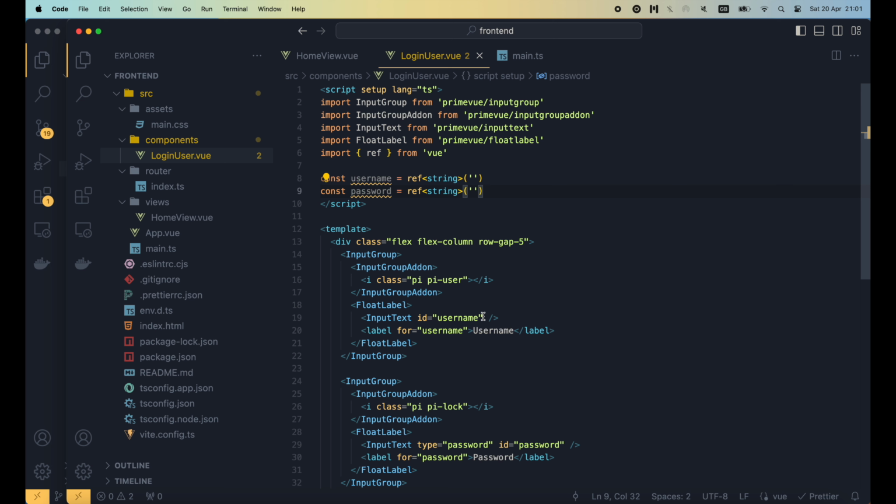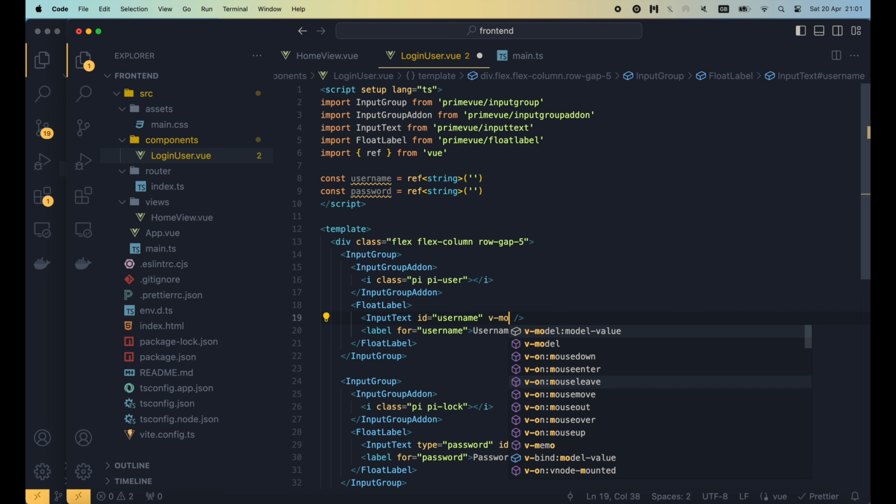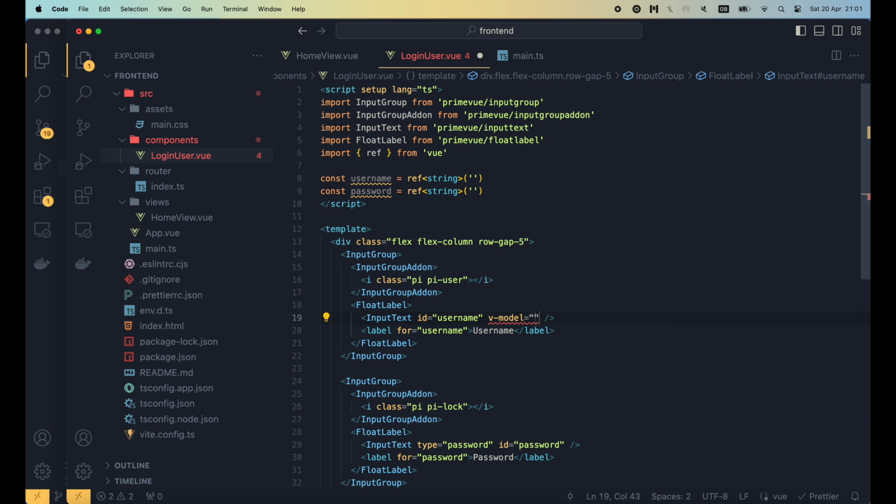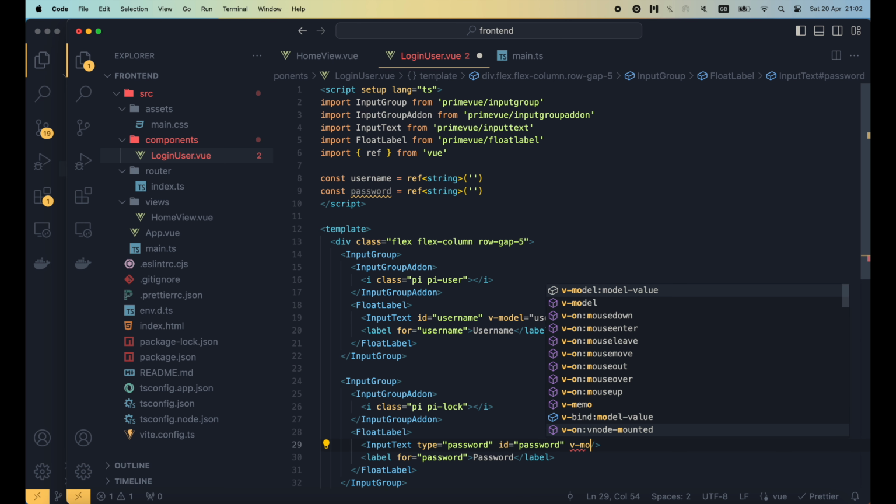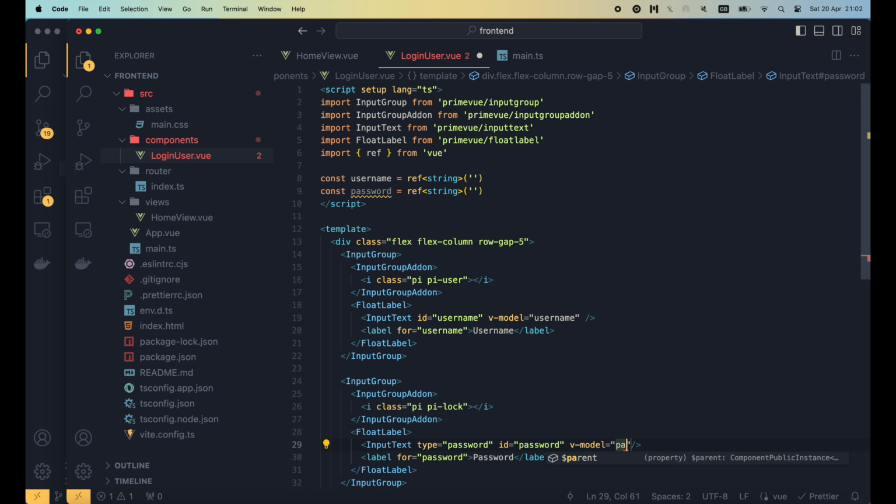In this case, we want the reference value of the username to link to the username input text. So we can add a vModel property to this component with value username. If you hover your mouse over it, press Command and click, you will see that it really links to the username constant we declared above. Alright, now let's do the same for the password field by adding a vModel property to its input text component with value password.